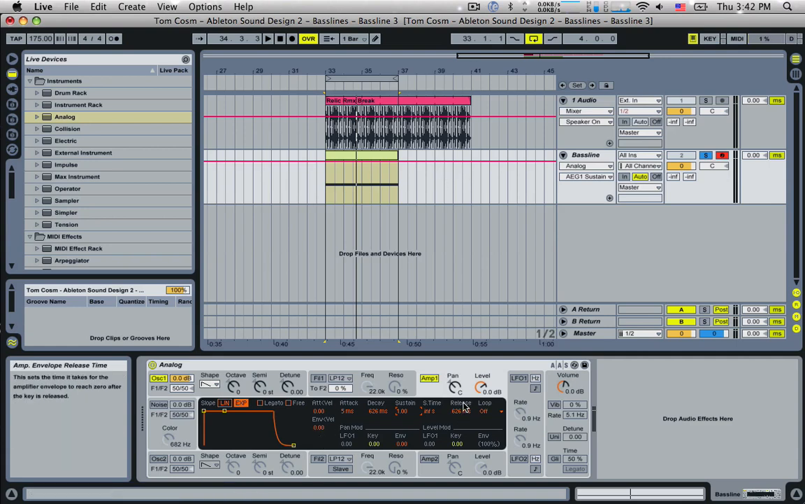We don't actually want that either, so we're going to bring the release time down, this being how long the note stays playing once it stops and how quickly it dies away. So we're going to bring that down to the smallest value. So when I stop, it completely stops the note. That's great. Standard saw wave, that's all we've got, and it's a good starting point.